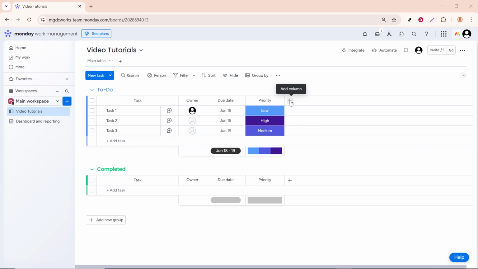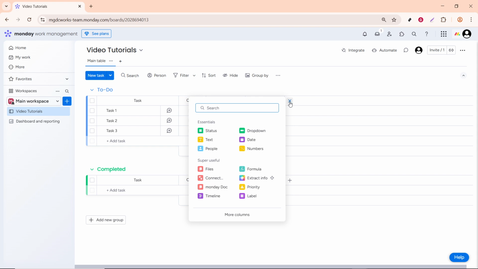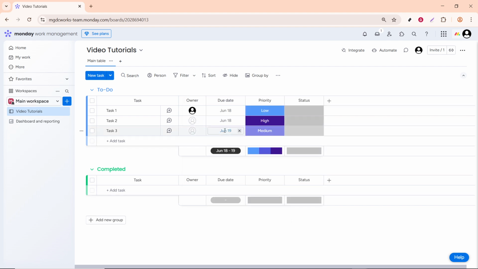After clicking the plus icon, you'll be presented with a selection of column options. Here, you want to select status. This column type is essential for adding labels because it allows you to mark different tasks with various states or tags, which is crucial for organizing your board effectively.